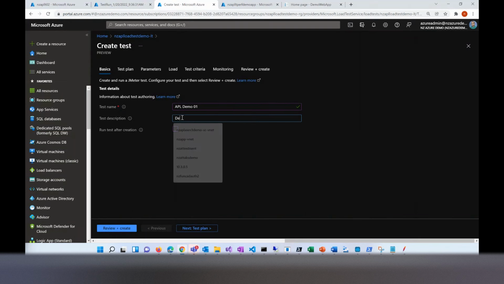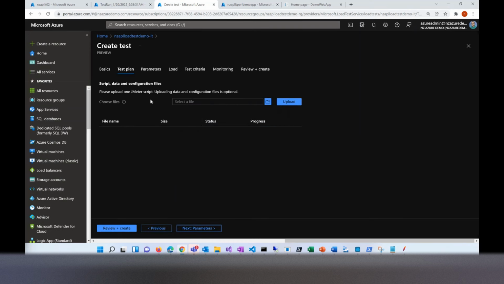Purpose is demo. And this is what I'm talking about, test plan. That's where you need a JMeter script file, which has a .jmx extension. If you look in the documentation, the link is there. They have sample files that you can download and play with. If you want to create your own, you can just play with the XML and create it.